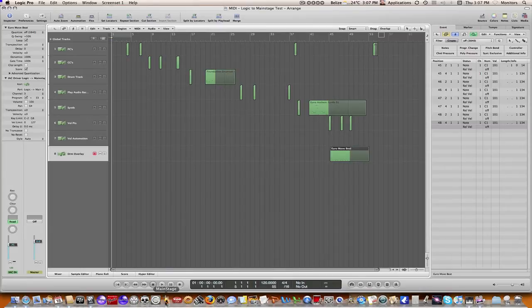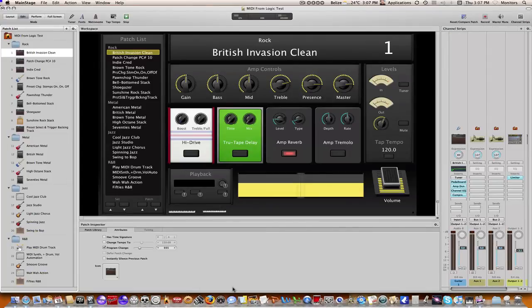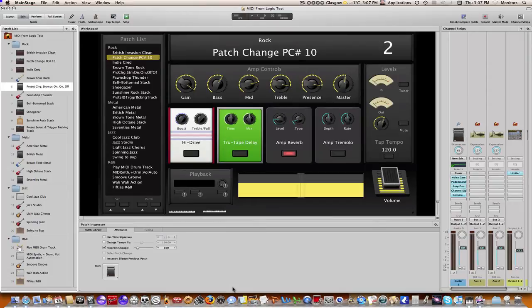Okay, so I'll bring up Mainstage right now, and in the background I'm just pressing play on my controller here to cue up the sequence, and I'll just step you through the different things that it does. So the first piece, if you remember, there's going to be a program change that takes place right there. PC10 calls up patch number 2, simple as that.